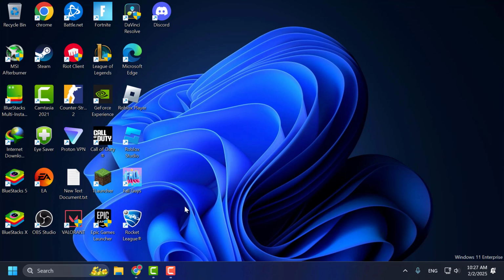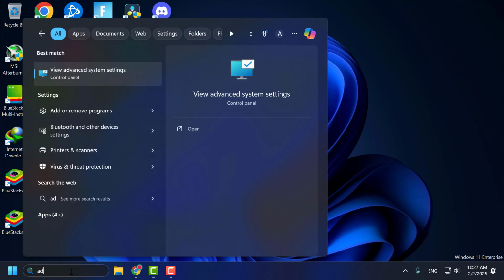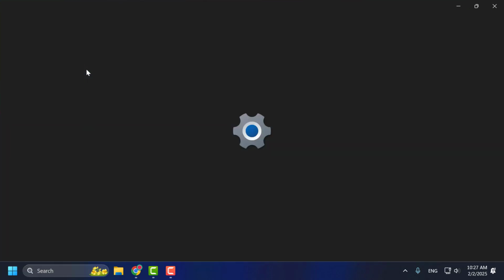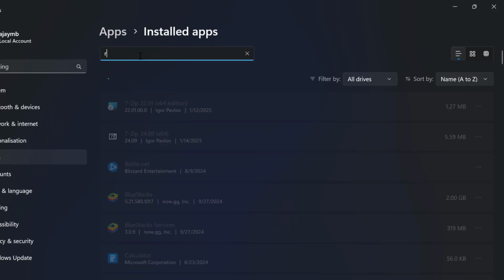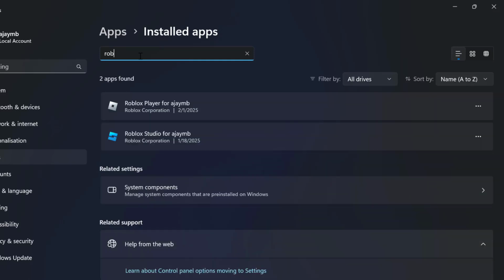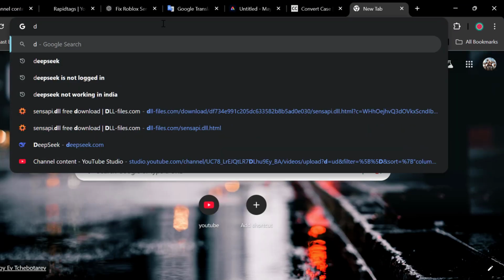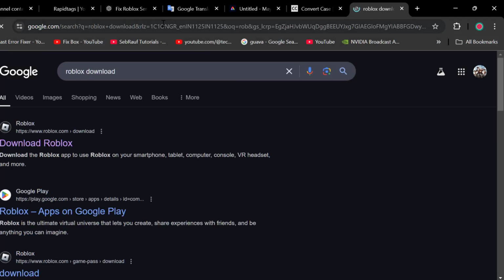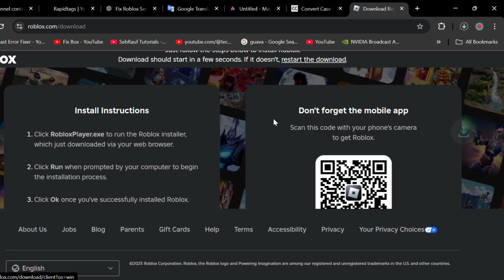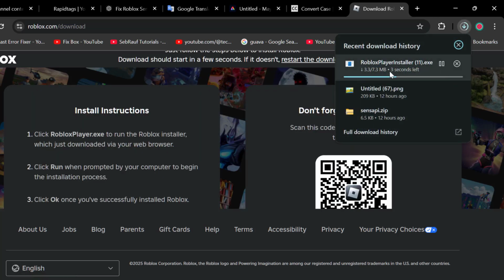If not, method 3, you just need to go to search menu and type add or remove programs. Click on open it. In search apps, you just need to search for Roblox. Click on the 3 dot icon next to Roblox and select uninstall. Do the same thing for Roblox Studio. After uninstalling it, just close stuff here and open up Chrome and search Roblox download. Select the first link. Select the download Windows app option. After getting download done, you can install it. After the installation done, your problem should be fixed.